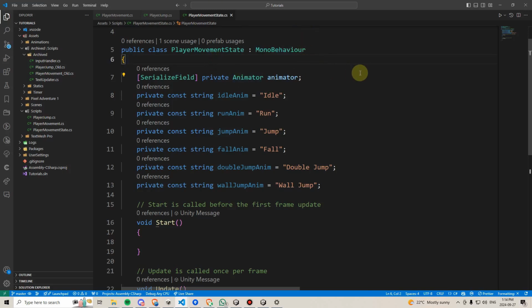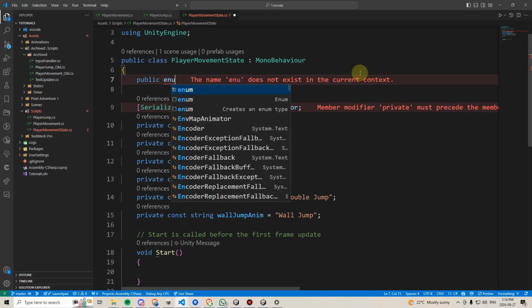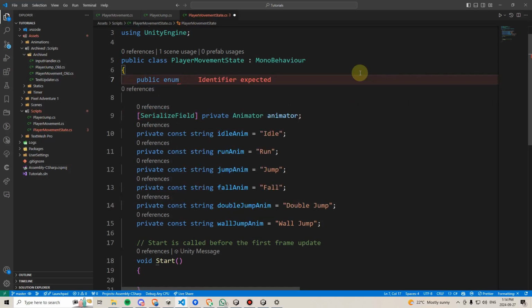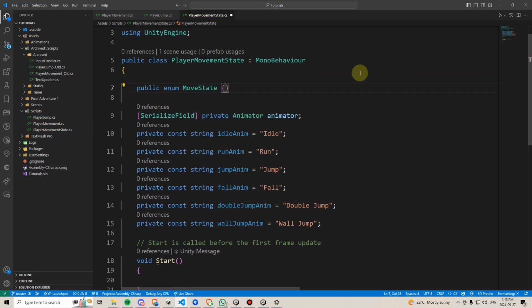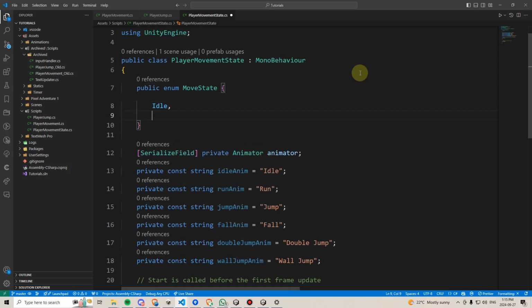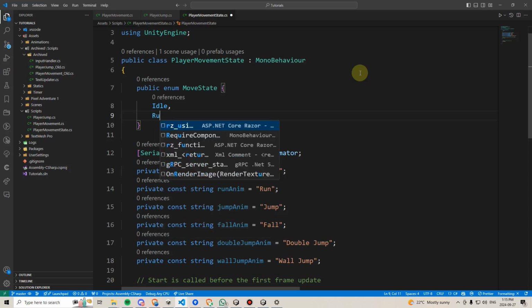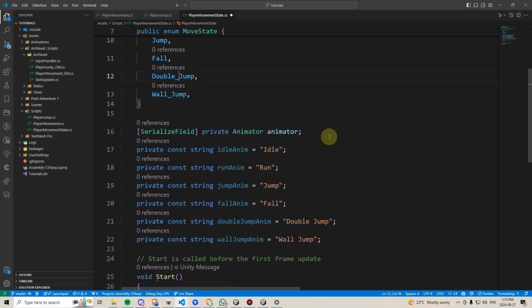Now I'm going to set up my state machine in PlayerMovementState. The way that we're going to do this is by first declaring an enum, which is essentially like a drop-down list value if you haven't used them before. We're going to write public enum and then give it a name, and I'm just going to call this MoveState. Open some squiggly brackets, and then give it some state names. So we're going to do idle, and then comma, drop down a line, run, and basically repeat all of these. There we go. I have MoveState set up.